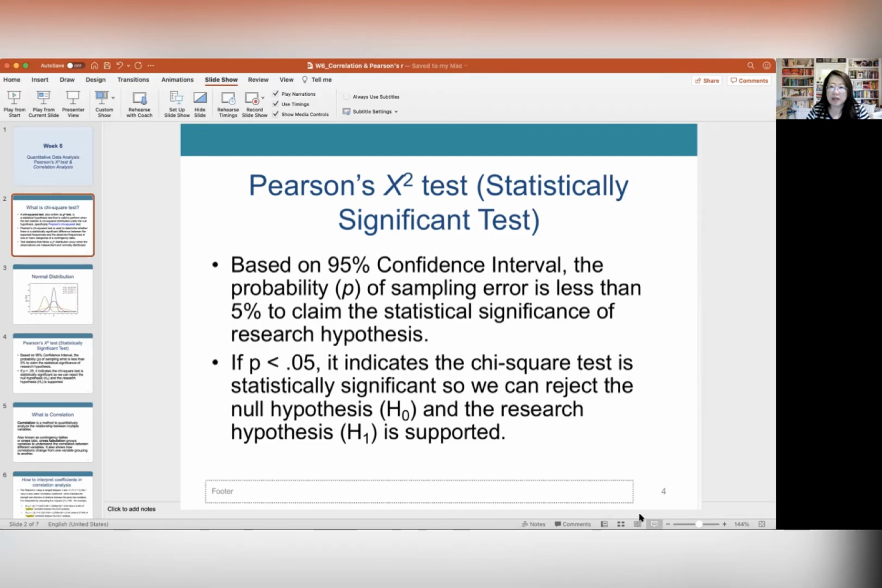When we do the chi-square test or Pearson's chi-square test, a lot of social science research is based on the 95% confidence interval. So we're looking at its p-value. The p-value represents the probability of a sampling error. When we set the confidence interval to 95%, the p-value should be less than 5%. That 5% is the sampling error. If the p-value is less than 0.05, which means there is less than 5% sampling error, that indicates this correlation is statistically significant.